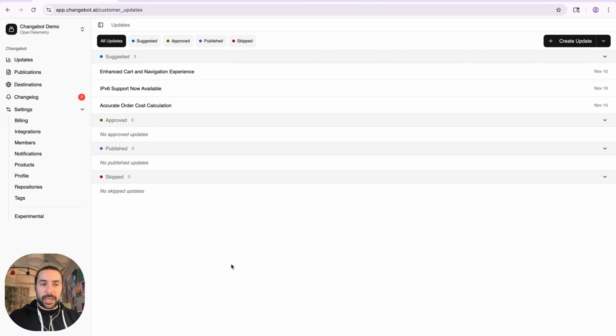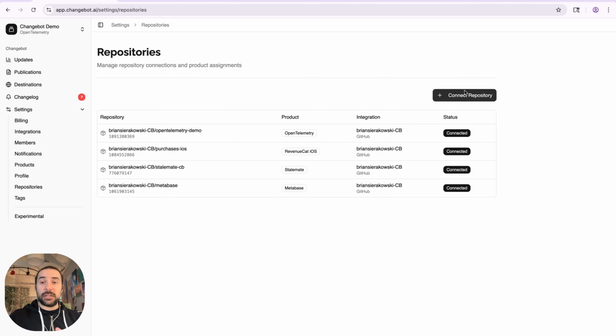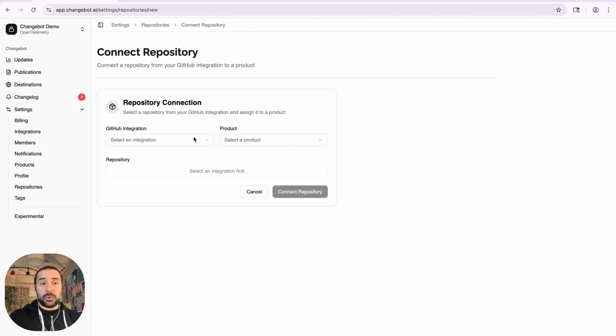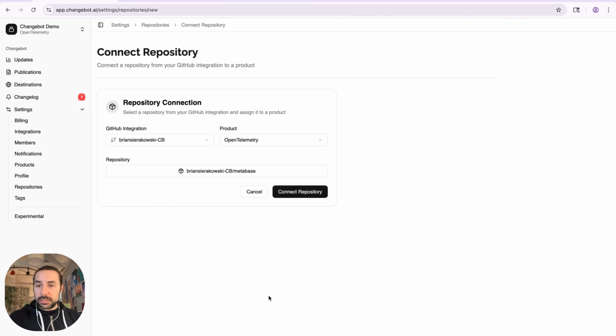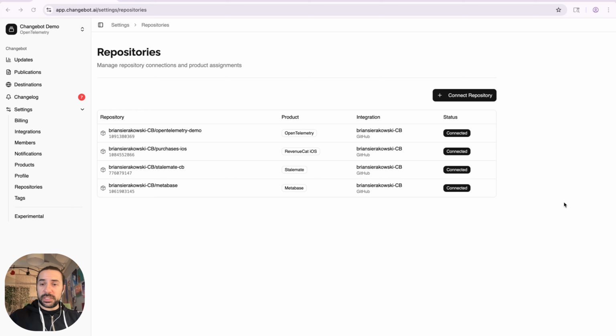In order to do that, if it's not expanded, you can click on settings to expand it, click repositories, and then click connect repository. We can just go through and say, this is the GitHub integration we want to use. This is the product that we created in Changebot. And here is the repository that is associated with that product. You can go through and do that as many times as you need to for each of the individual products. And you'll see a full list here of all the different products and integrations and repositories.